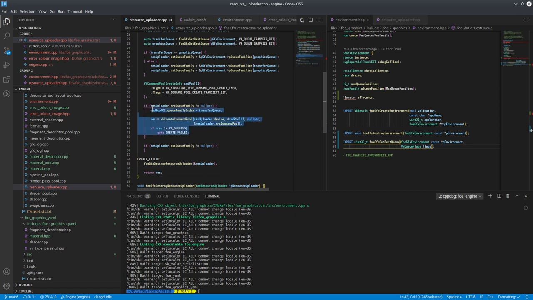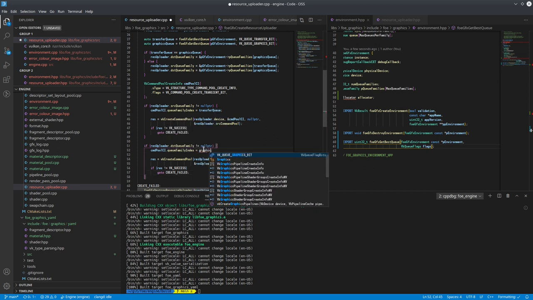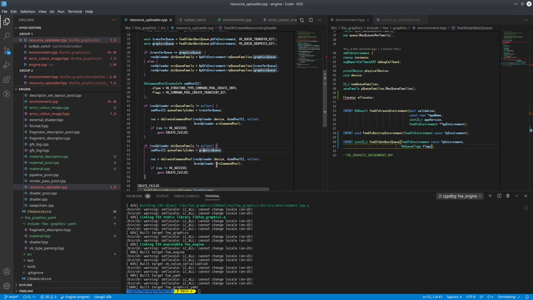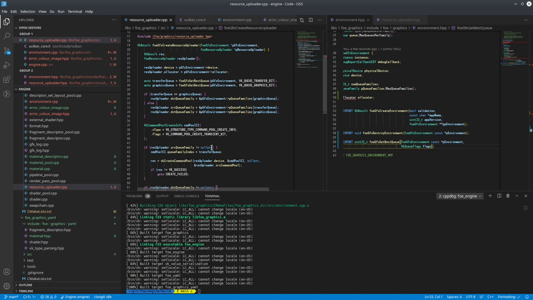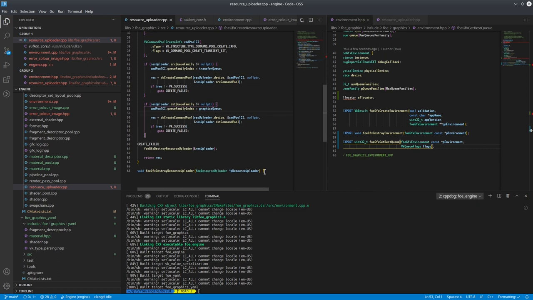Okay. And basically do the same thing for the destination queue family. Graphics queue. Destination command pool. I think that's about it. So the only things we need to destroy from the resource uploader are the command pools that we created.